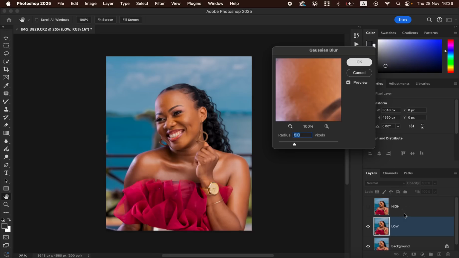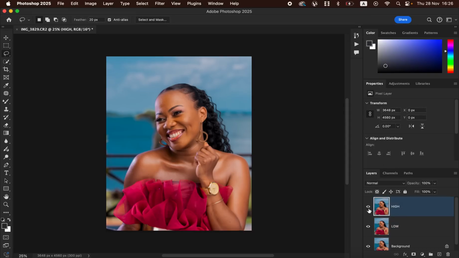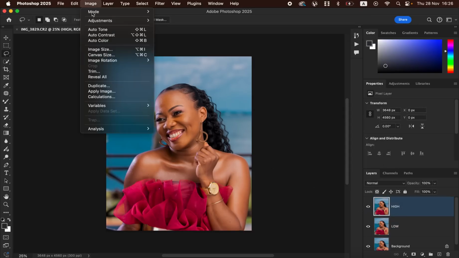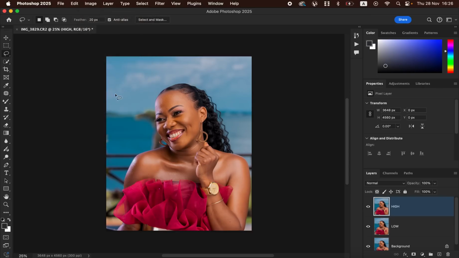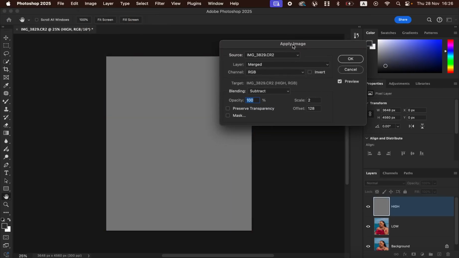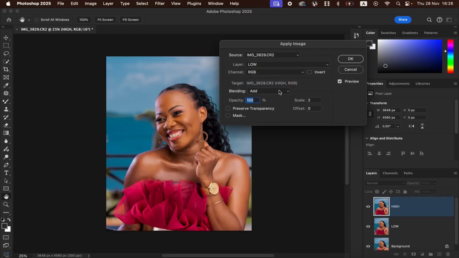Click OK, and now come and select the high frequency layer and now turn it back on, and just come to image and come to apply image. So when it comes to apply image, you can see that we're dealing with a 16-bit image. Come and select the low frequency layer and make sure the channel is set to RGB, and make sure the blend mode for a 16-bit image is add.